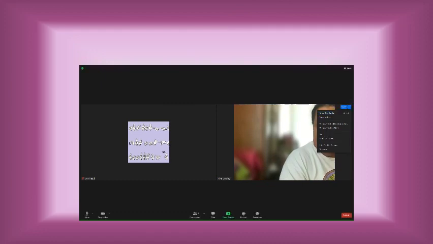So when I click on those three little buttons, the ellipses, I can hide my self view, I can change my video, I can stop my video, I can pin myself on my screen only, I can rename myself, I can edit the profile picture. So those are your controls.